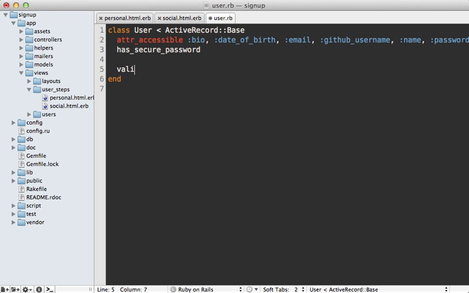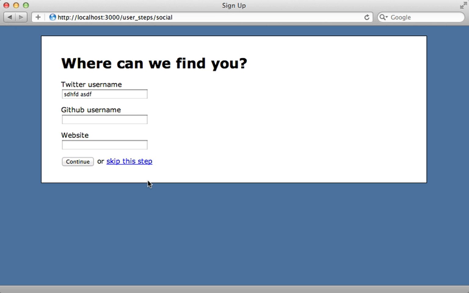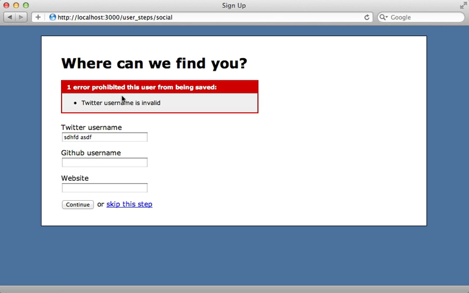So I'll run validates format of on here and pass in my Twitter username attribute, and let's say without a non-word character like that. And the important option to pass in here is allow blank and set that to true. So that way this is an optional parameter. It isn't required to be present. So now when I try to submit this form with an invalid Twitter name, I get a validation error like I expect.